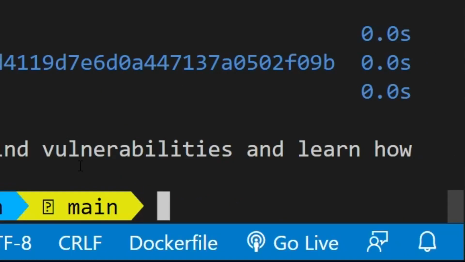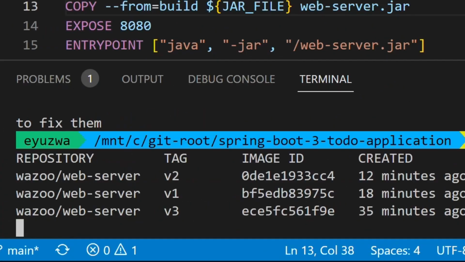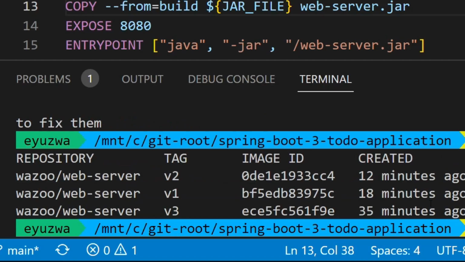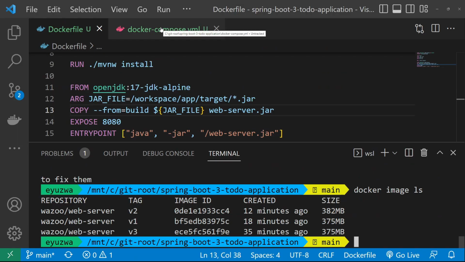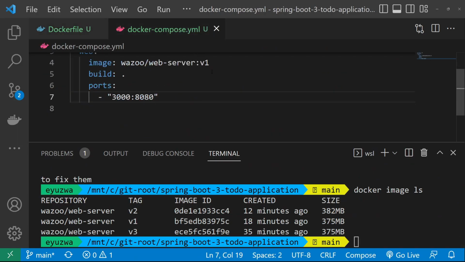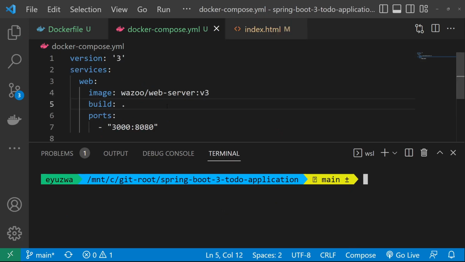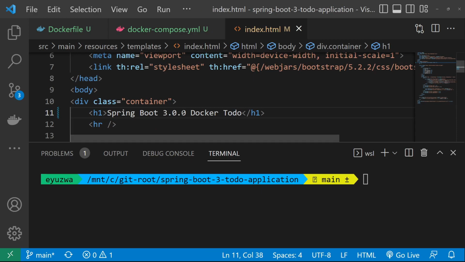So let's put everything together. Docker image ls. We can see that we've got 3 images now. And then in our docker-compose file, we can update that to use version 3. So we've got an image now where we've got a build step where we're rebuilding our jar file. So we've made a change to our index.